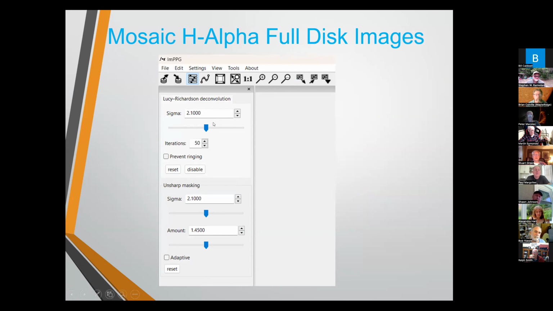So IMPPG, these are my settings for when I do this particular step in processing. I use 50 iterations. I think, Alexander, you use 500, don't you, when you're doing full discs? Yeah.